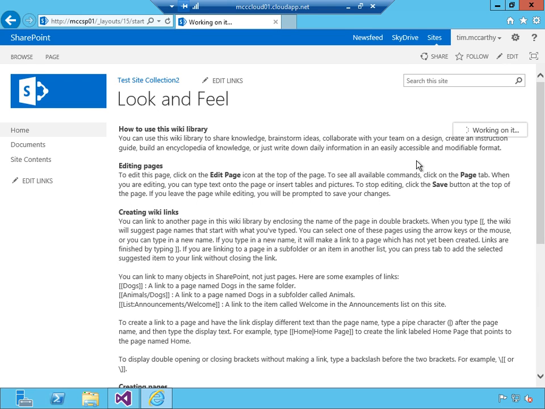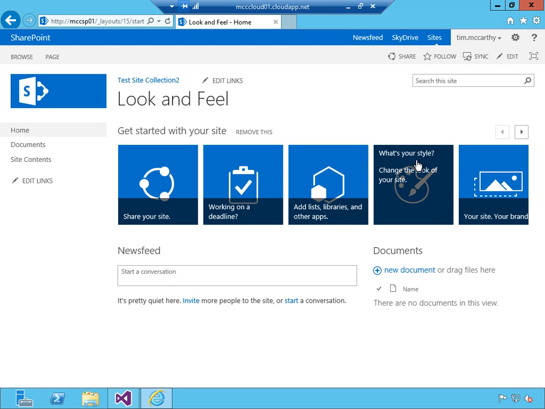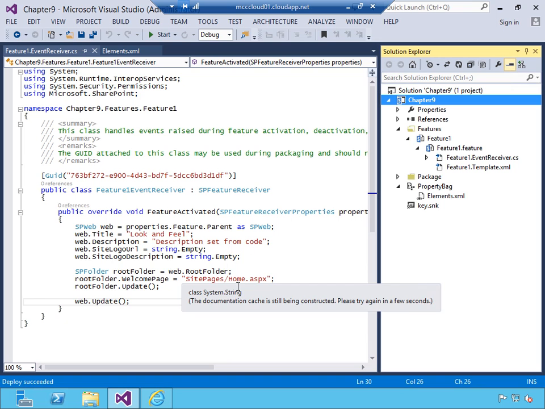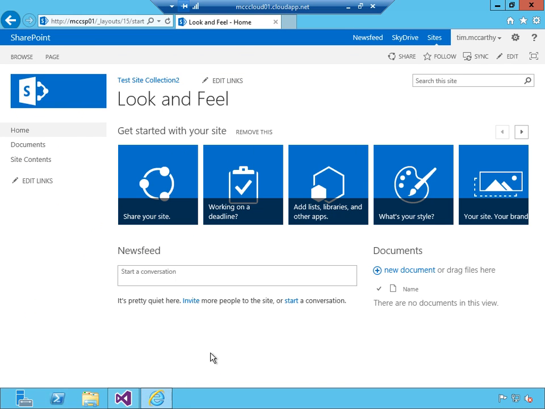And it's going to take a little while because, again, we deployed the solution. And there it does. There it is. It did in fact change it back to the default. So you can see here, site pages home.aspx, and that's exactly what this page is. And we still have the look and feel as the title of the site because that's what our feature event receiver told it to do. So that is pretty much it for how you can set the home page, provisioning it through code as well as using the browser.